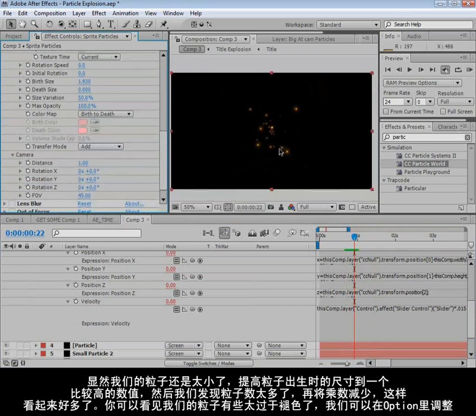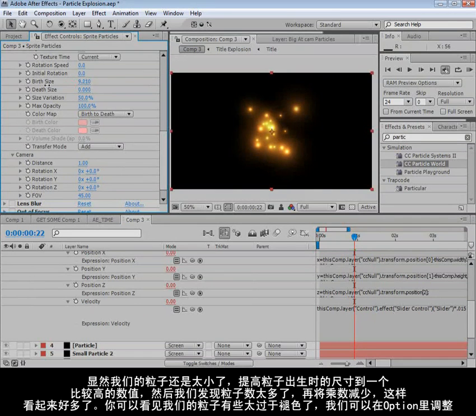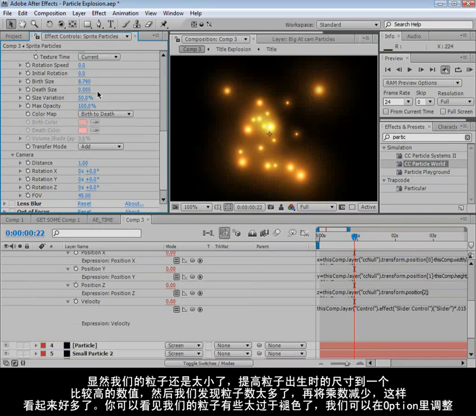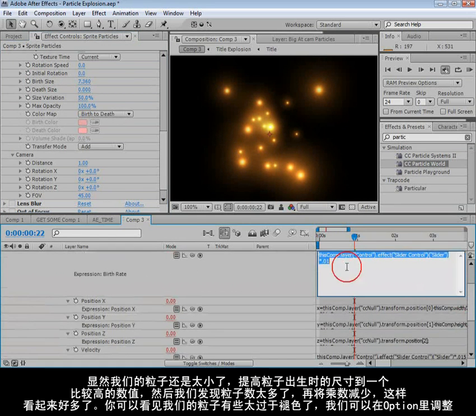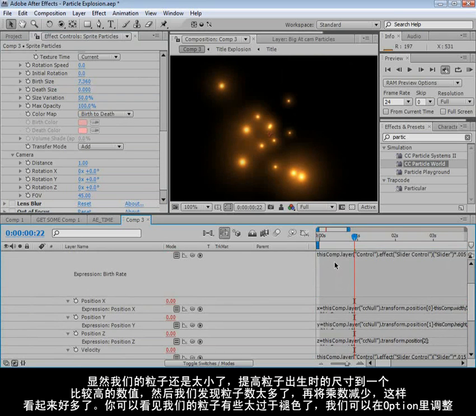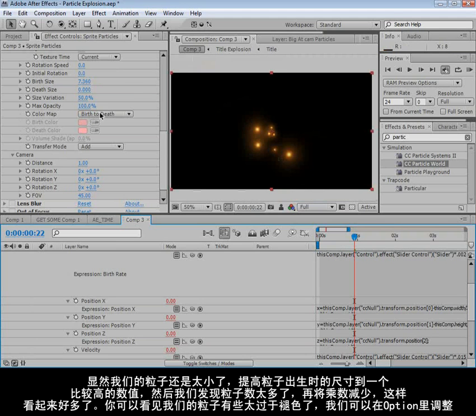Particles still seem a little small, so I'm going to turn up the birth size pretty high. And again, I want to make a few less particles. So go to the birth rate to 0.0052. So that's pretty good. Turn the size variation down.